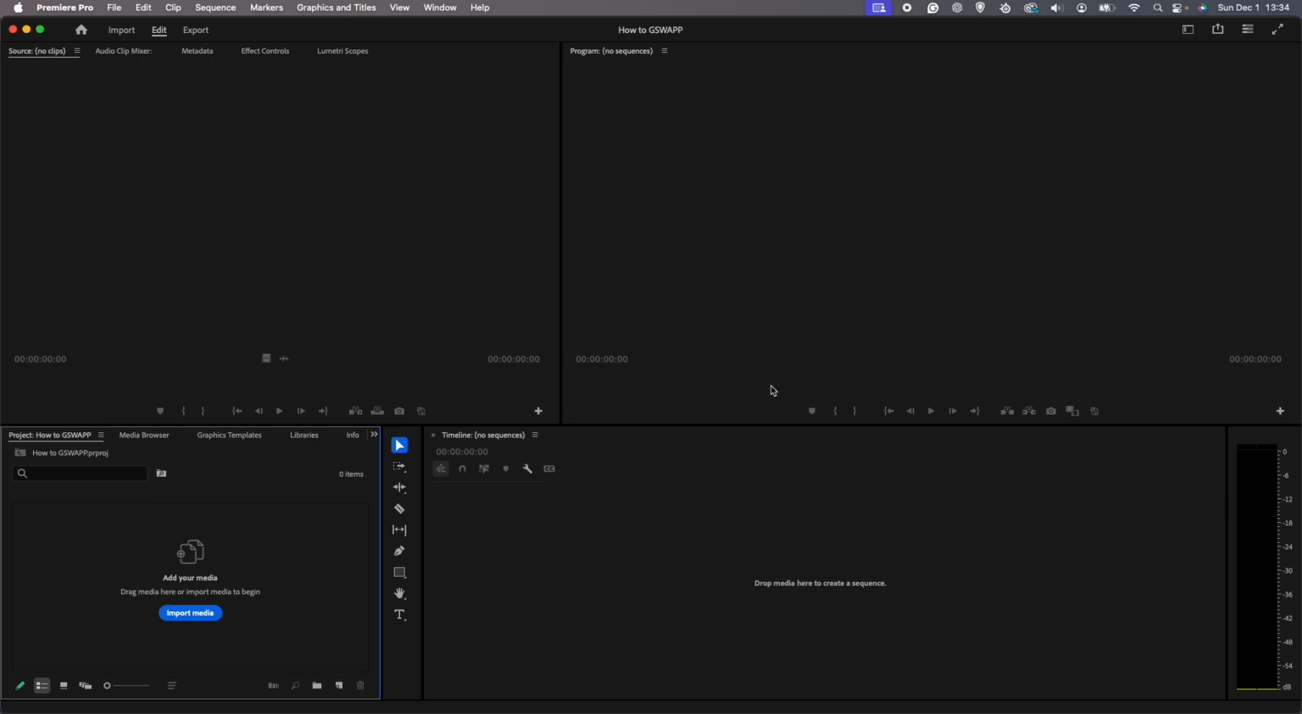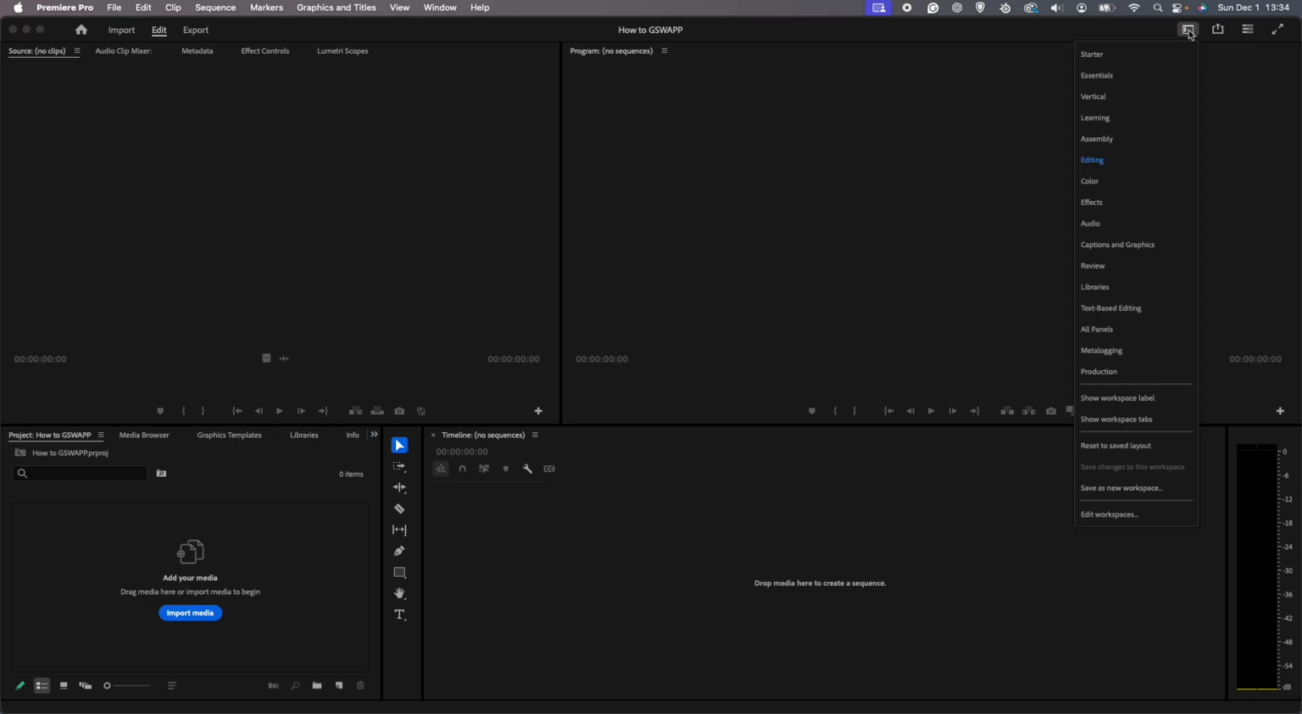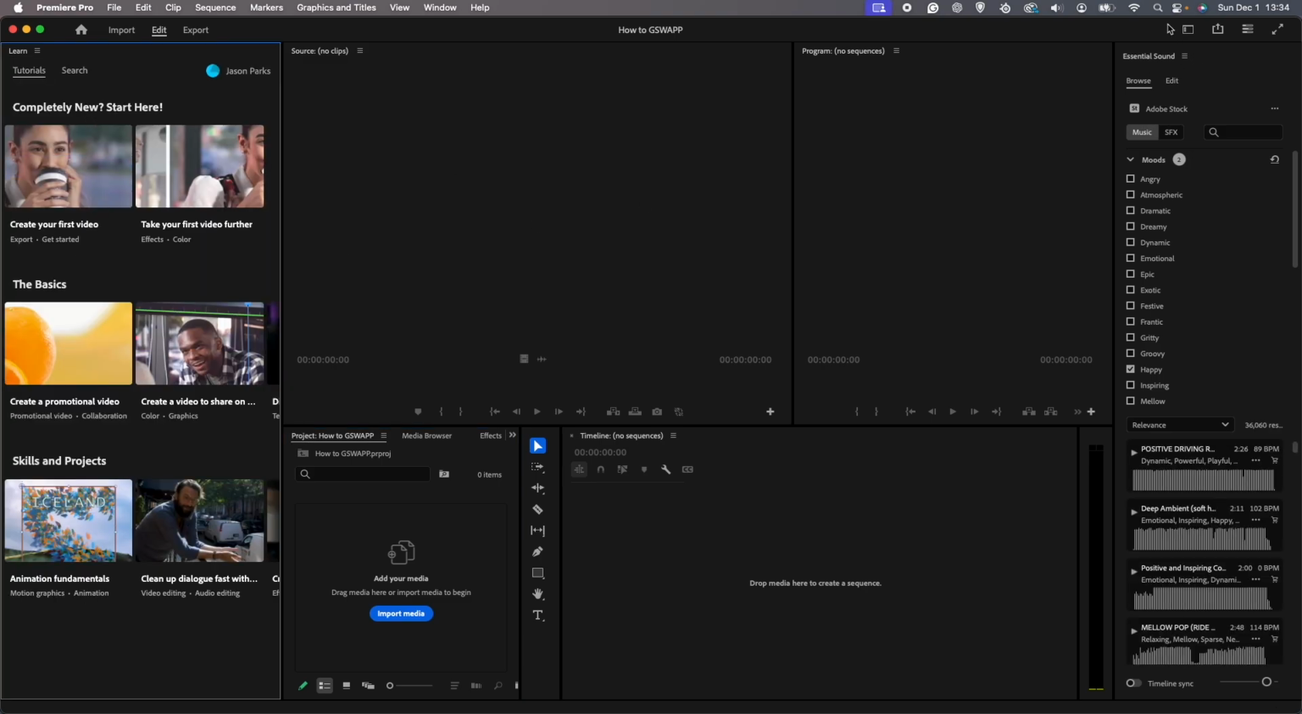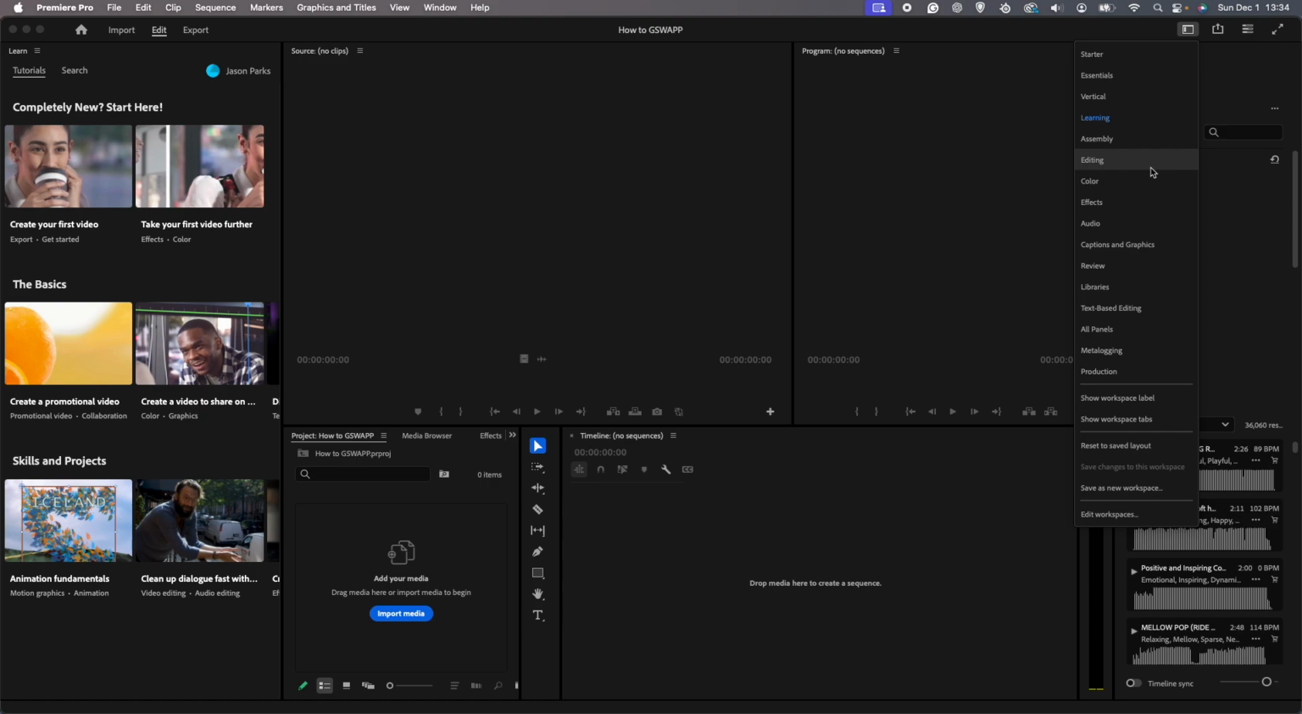So what you want to do here first is, anytime you open this, you want to check what workspace you're on. This is the workspace tab up here. You have different workspaces for different things that you might use. There's a starter mode, essentials, vertical, learning. The learning tab has all kinds of stuff for tutorials and helps you out with making stuff, but we're going to skip on and go into the editing mode.